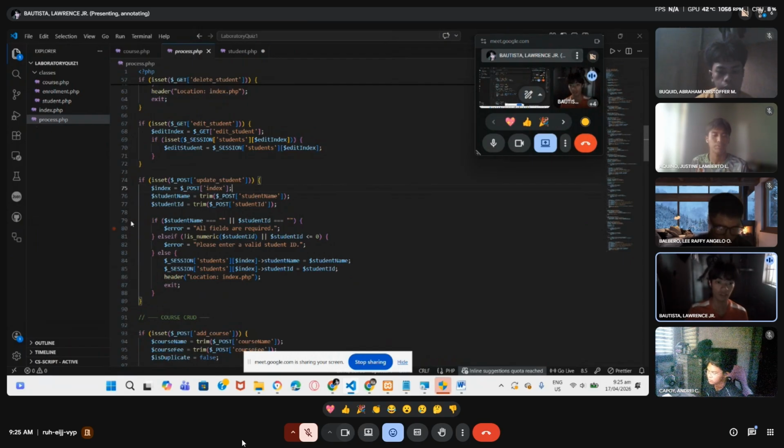Then if any of these conditions turns out to be false, it will update the student that is chosen by the user. It will update both the student name and student ID, and it will head again to index.php since we don't have any multiple pages. Then let's go to our course class.